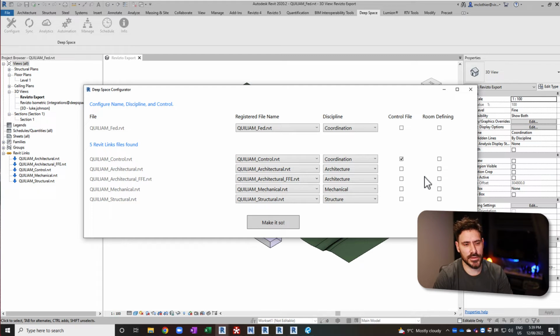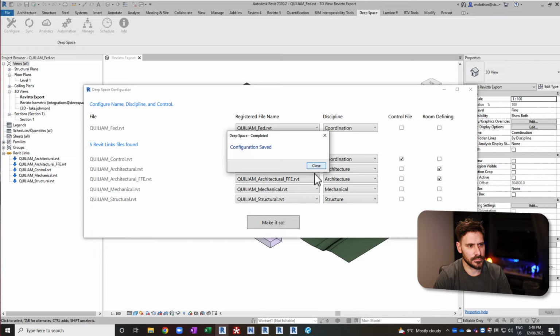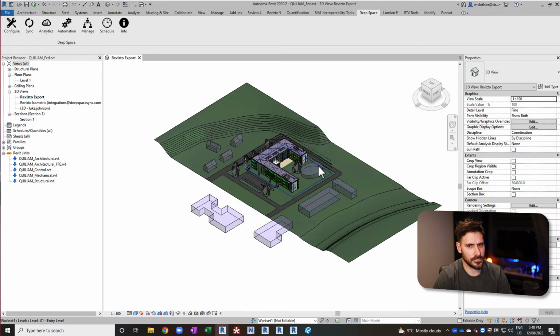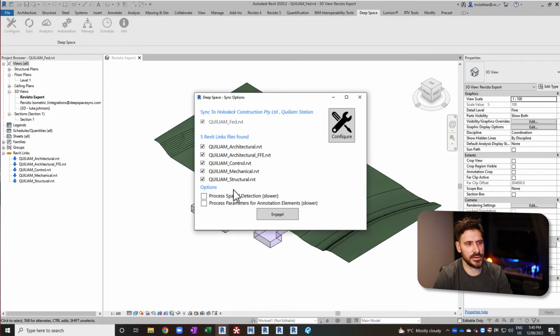And the other thing to do here is configure the room defining files. I've got 2 architectural files. They've both got rooms in them, and they're going to help me with my spatial detection. And that's all the configuring I need to do. So now all that is left is to synchronize the data.